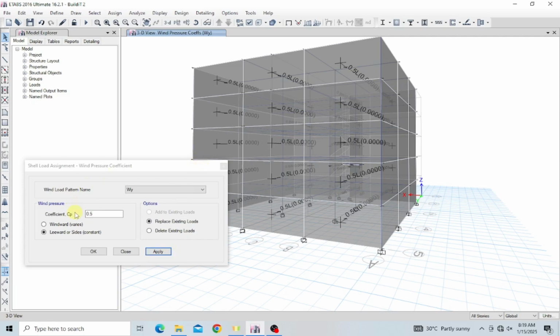But I'm not going to run this model yet. I want to take you through the second method. Once I'm done, I'm going to run the model and show you how to analyze your wind structure, how it's going to displace the building and everything.